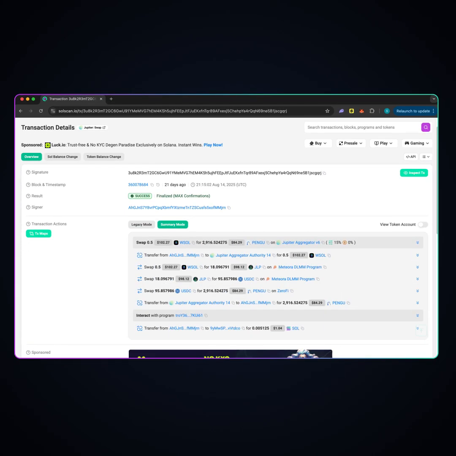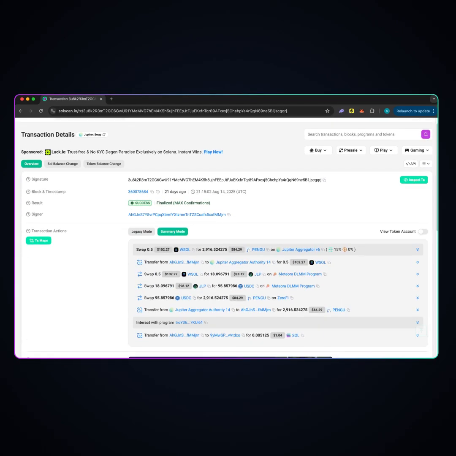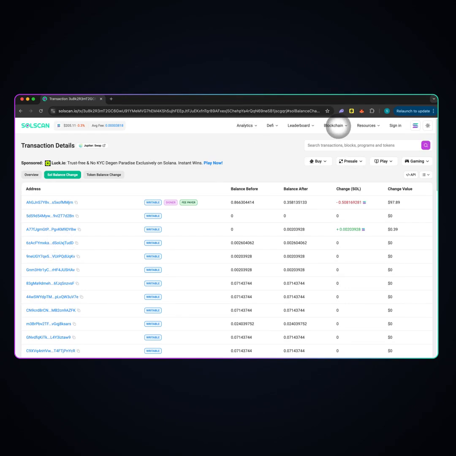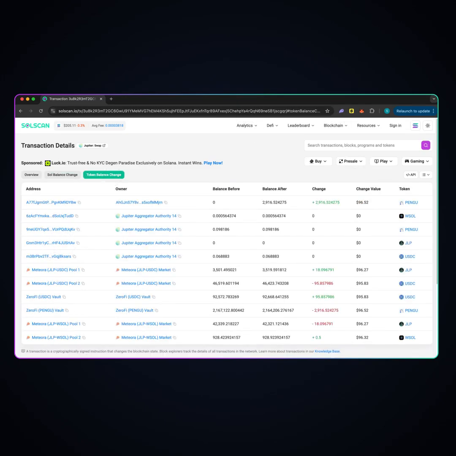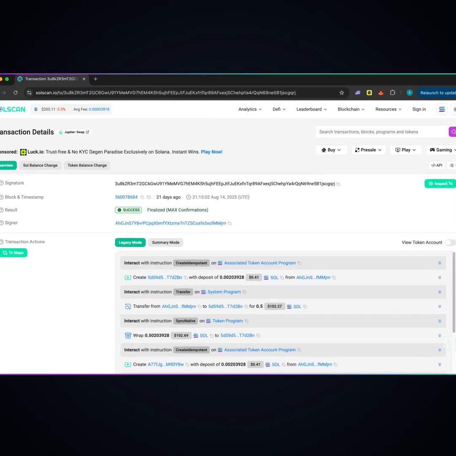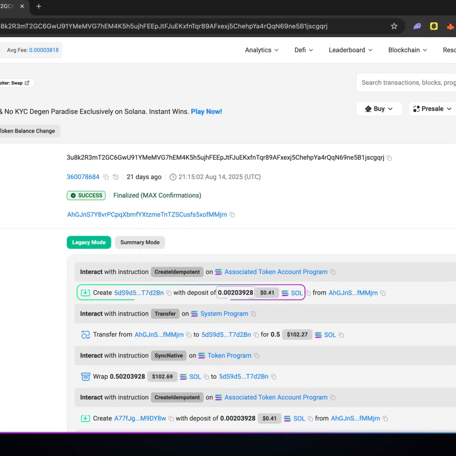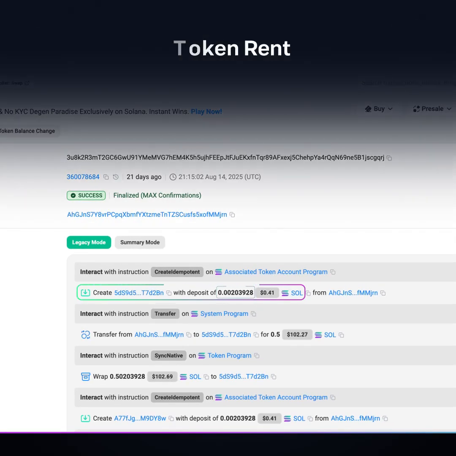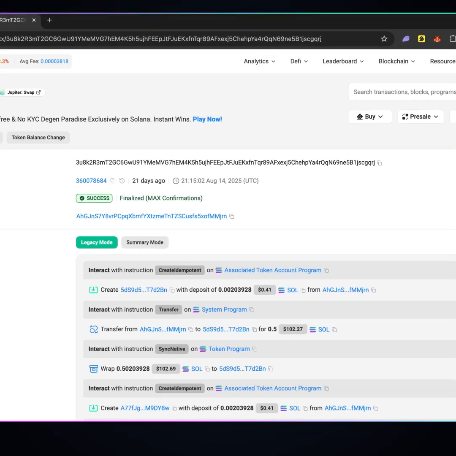SolScan can be intimidating, and that's okay. It'll look overwhelming, but it can be really useful. Take it slow. Read the labels. Click around. Before long, you'll start to recognize patterns, like, oh, this 0.002 charge? That's token rent. With time, it starts making sense, and it can be surprisingly satisfying.